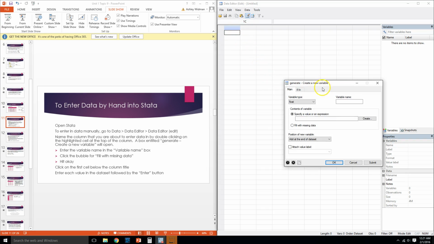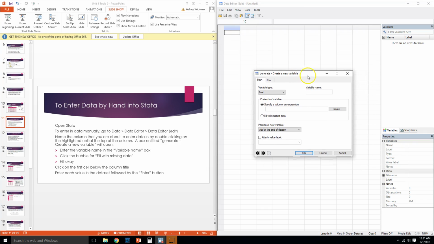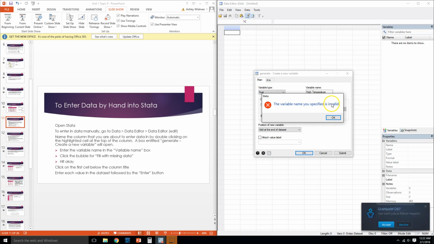When you double click on that column header, it's going to open a window, and this window is going to have a few things that you'll have to do. The first is you're going to name your variable. Let's try something that's not going to work here. So if you call your variable high temperature, and then this is the box that you want to select because you want to enter in your data manually. It will default to this in the future if you haven't closed Stata. If you hit OK, it's going to get mad, and it says the variable name you specified is invalid.